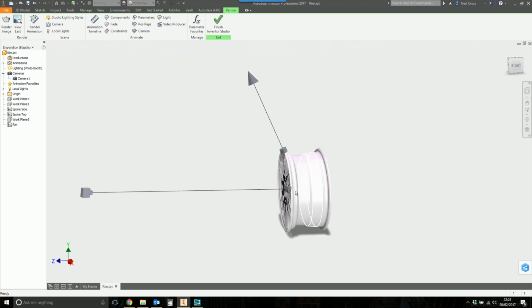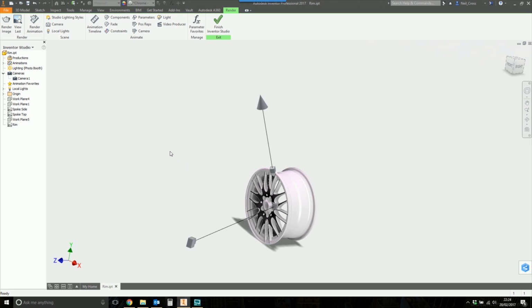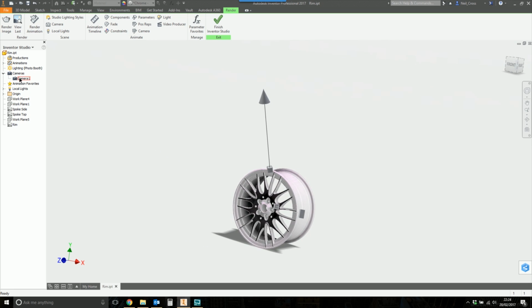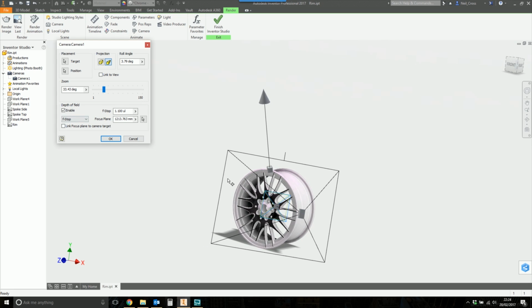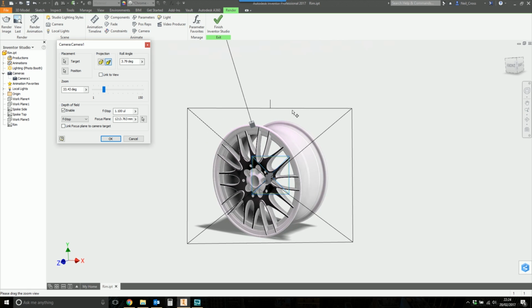That's where the focus is. And you could go now and see what it's like, but there's one more test to do. We're just going to go back into the camera, right-click on the camera, and then edit it. And then what you want to do is just make sure that this square here, because that's going to be the limits of the render.